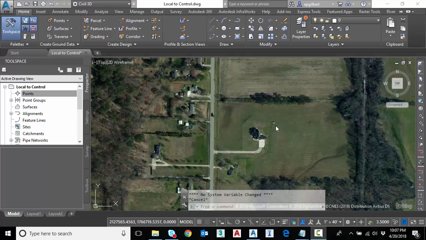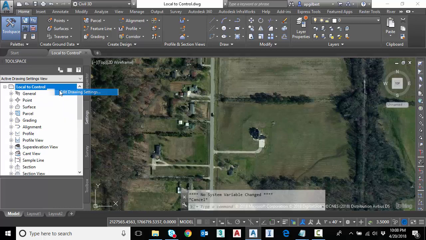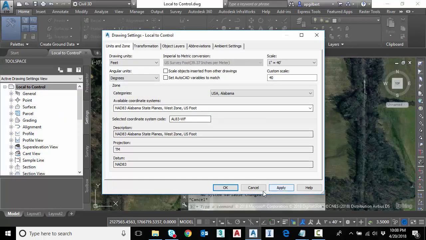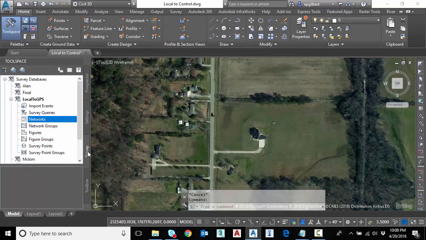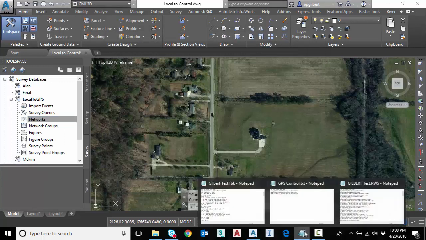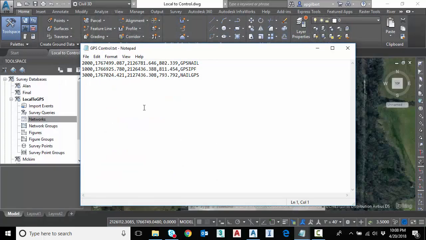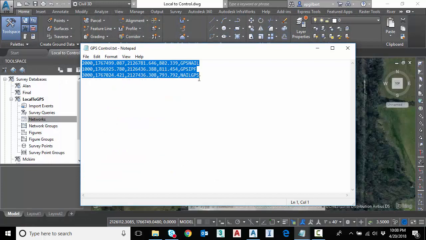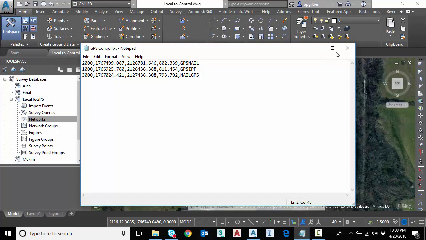First, a quick tour of what we have. We have just an empty drawing. If I go to settings, we do have a coordinate system, Alabama State Plane West. And let's take a look at our survey files. To start with, we have a GPS control file that we're going to import, just a text file. You can see static points.